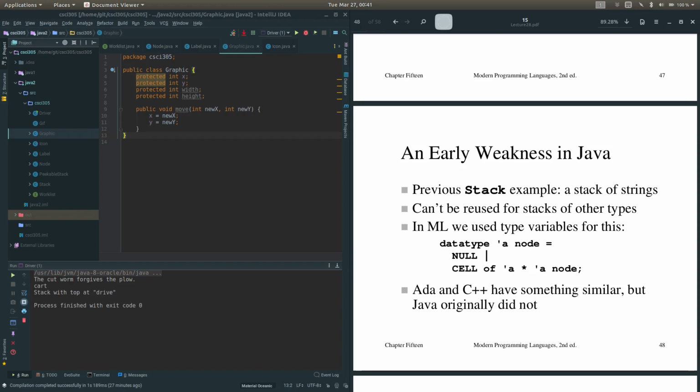It can't be reused. So if we create an object of type stack, we can't use it for anything but strings. We can't adjust that at runtime. It's just for strings. It can never be for anything else. What we'd like to have is a capability where we could adjust what kind of types could be used. And this led us to generics, right?